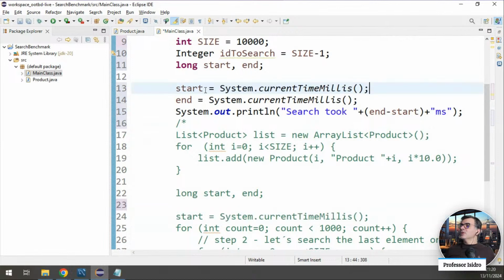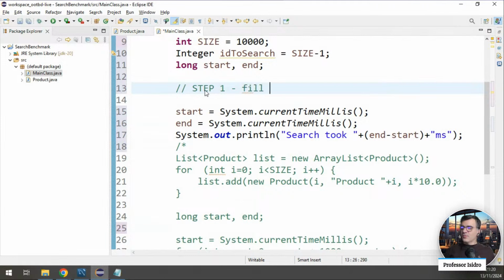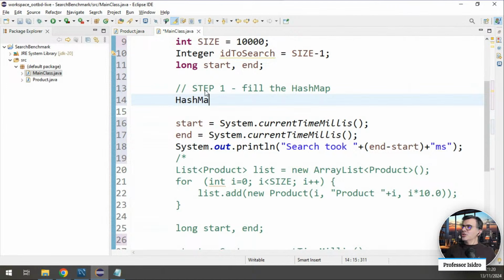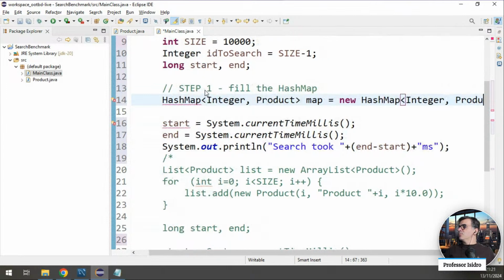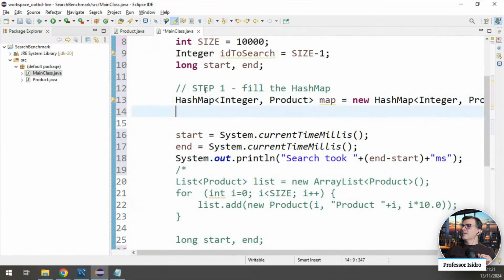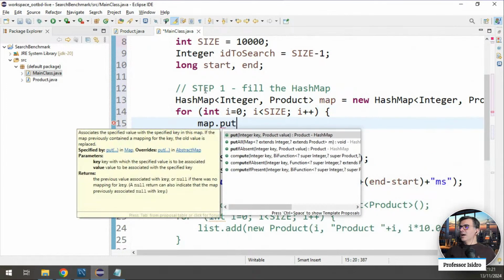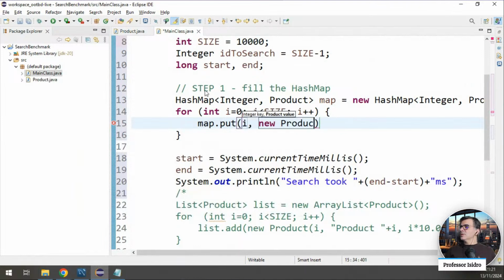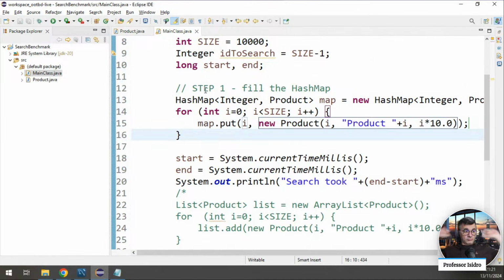Okay. So again, step one, fill the hash map. Okay, HashMap of Integer and Product, productMap, new HashMap Integer and Product. Right. Okay, perfect. So let's fill this map. For int i starting 0, i less than size, i plus plus, map dot put i and new Product i, product plus i, multiply by 10. Okay, I fill the map.